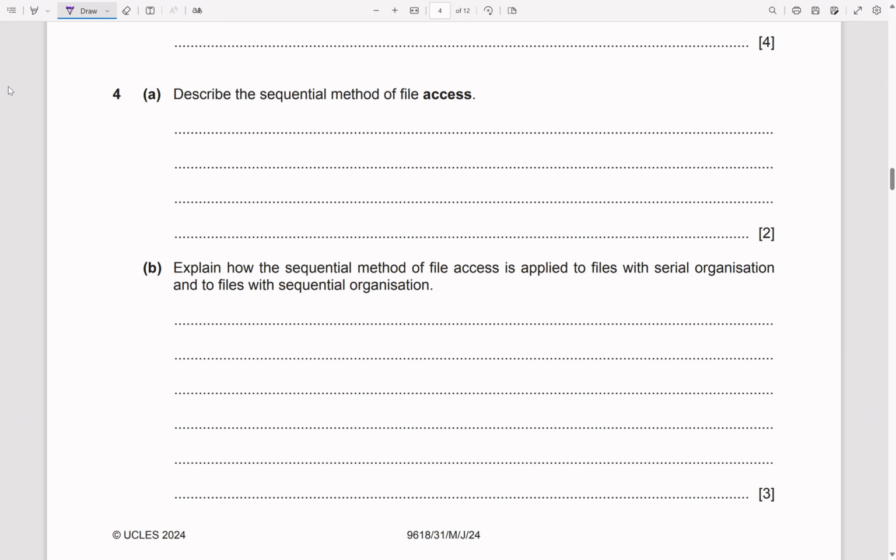So each record will have a key. What's going to happen is we're going to start at the beginning of the file and look at the first record. If the key is not equal to the one we're trying to find, then we go to the next record. Again, we compare those keys, and so on, until we find the record, sorry, until we find the record, or until we've reached the end of the file.